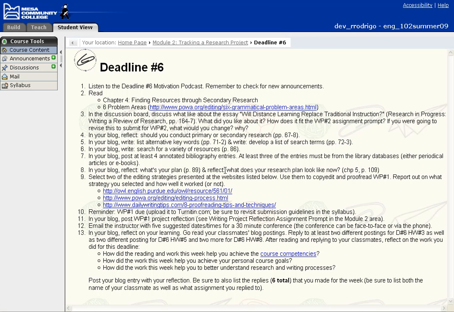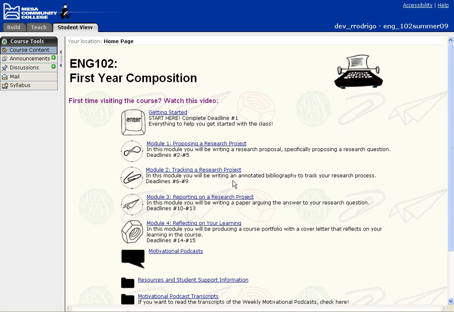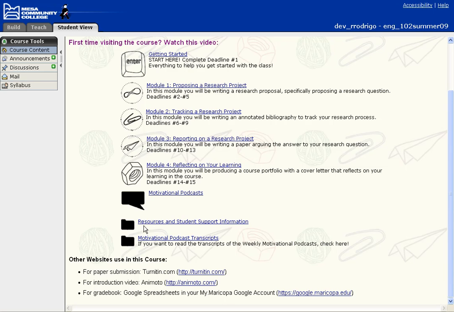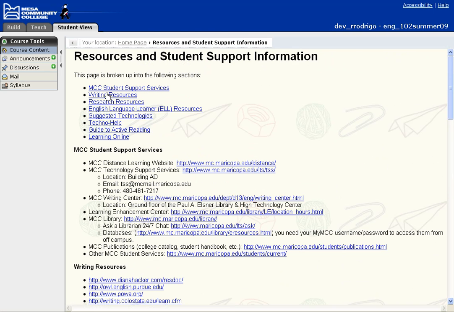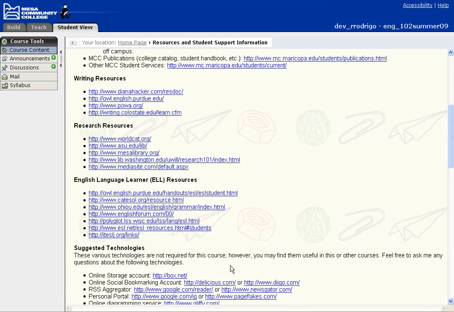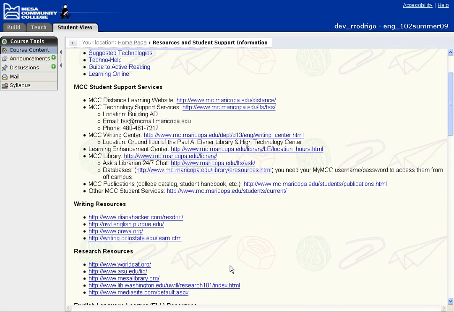Okay. I want to quickly show you where a bunch of help resources are. So again, we're back to the main page. First, down here, there's a resources and student support information. Click on there. It's organized in a bunch of subcategories. This first area is MCC support services. It includes technology support, the writing center, the library. These are all useful things for the page. But you also have writing resources, research resources, and some technology help.